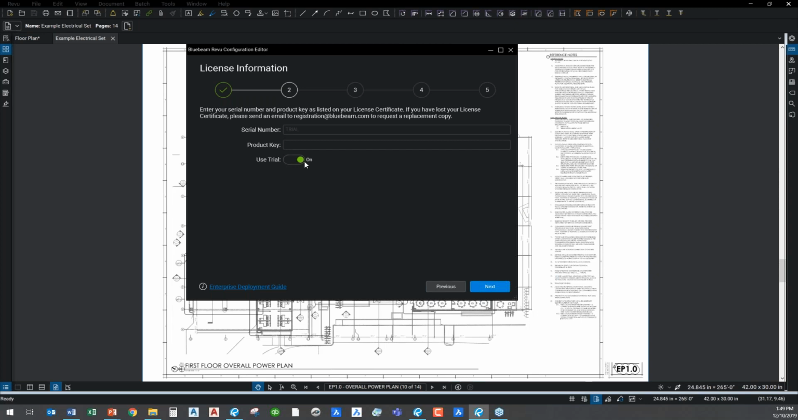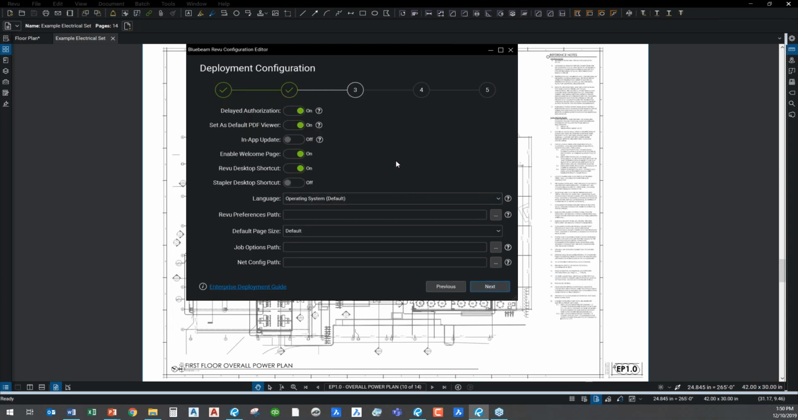Maybe you want to install the trial version. Maybe you're saying, hey, should we go to 2019? Let's install it on 30 machines and give everybody a chance to test it for 30 days, and they can. And then you just follow through. Now here's where you start to get into more detail as to whether or not we make Bluebeam the default PDF viewer, or whether we delay authorization. Are they allowed to do in-app updates? Is the welcome page on or off?